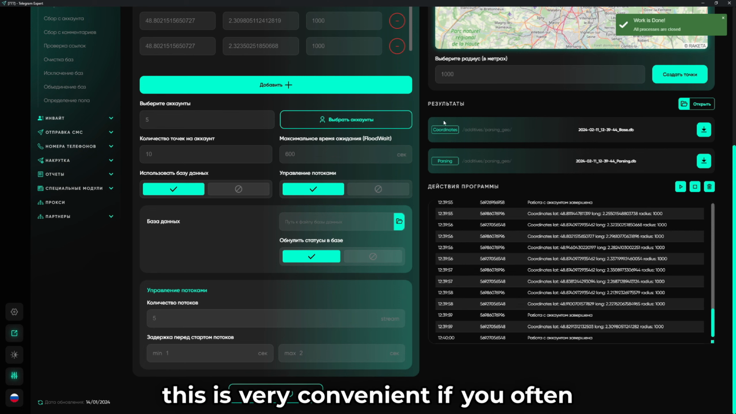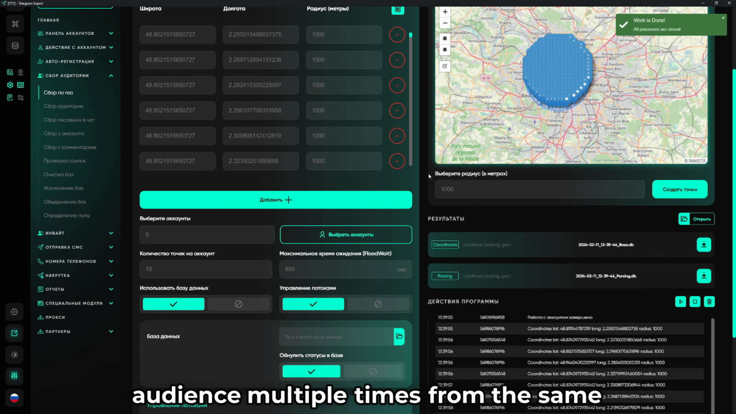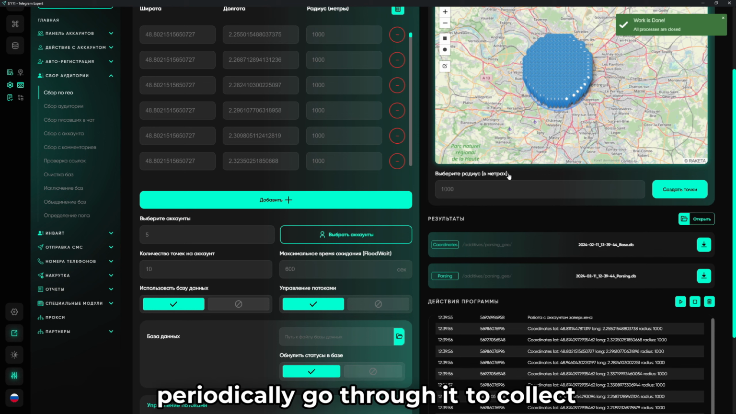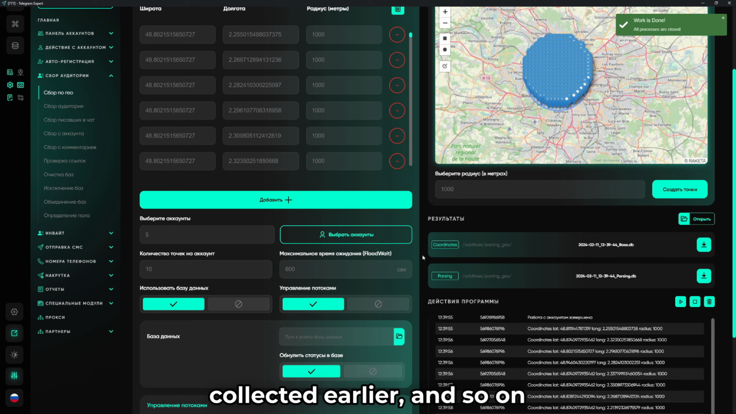This is very convenient if you often collect the audience by geography, so that you don't have to collect the audience multiple times from the same coordinates. For example, if you collected it once, let's say you need a certain city, you collected it once, and periodically go through it to collect, for example, new users, then through the module of excluding databases, you excluded those whom you collected earlier, and so on.